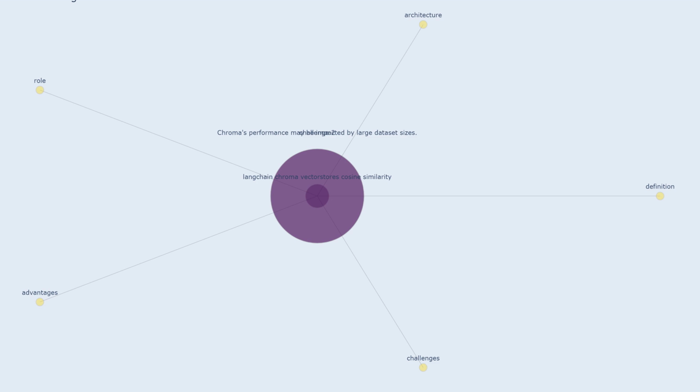Challenge 2. Chroma's performance may be impacted by large dataset sizes. While Chroma is optimized for handling large datasets, its performance can be impacted by the sheer size of the data.